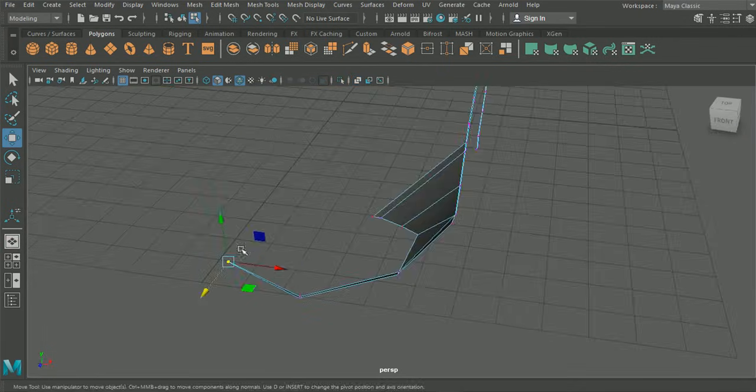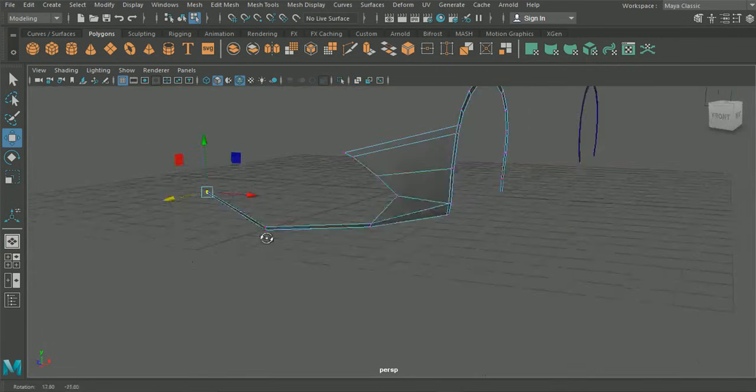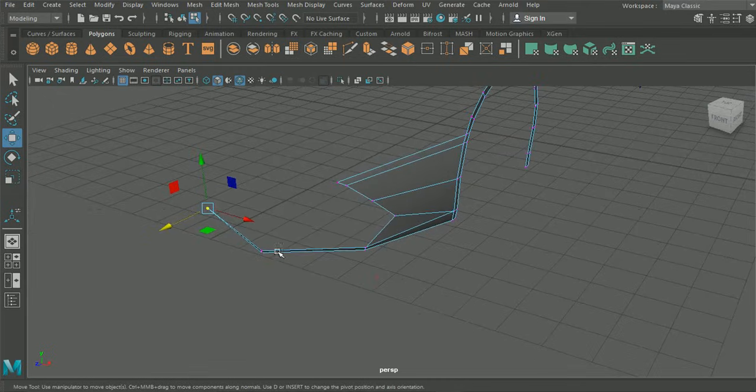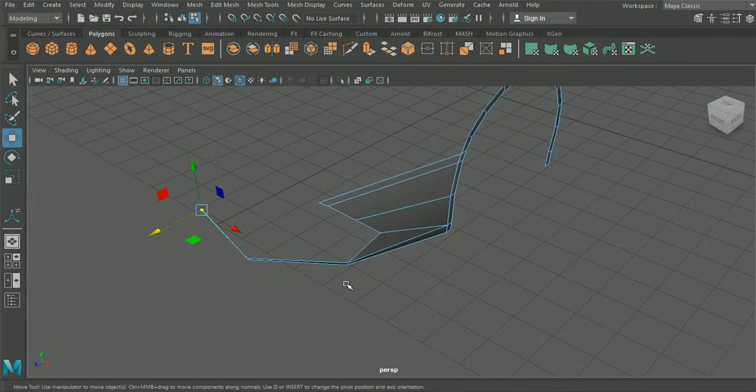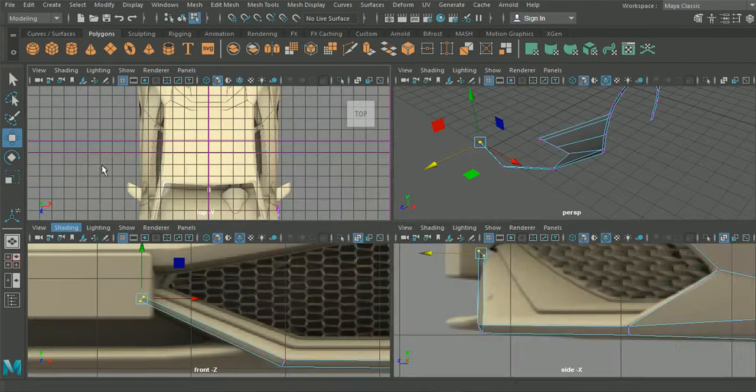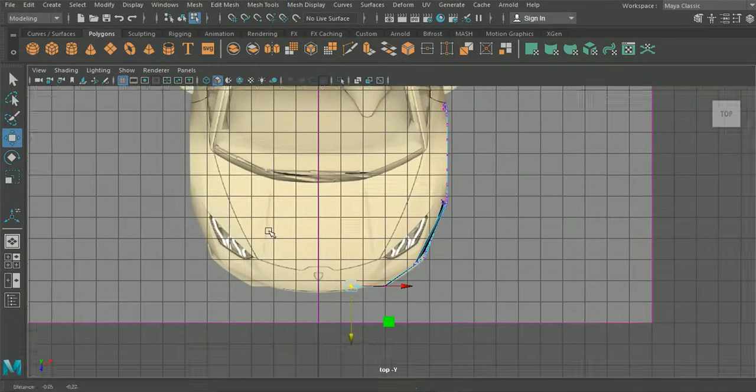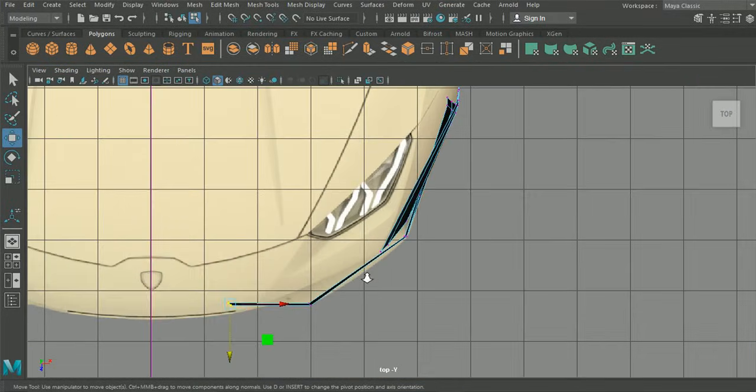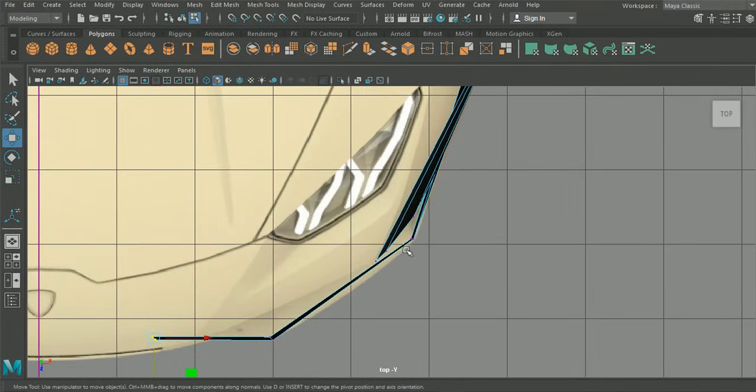So we can see now that we've got the general shape of the bumper itself, but obviously because of the very few polygons that we've got working here, it's looking fairly flat just now. We can check our top view here, and we can see that the section that we've just been working on actually has quite a curve to it. Bring that out a little bit here.